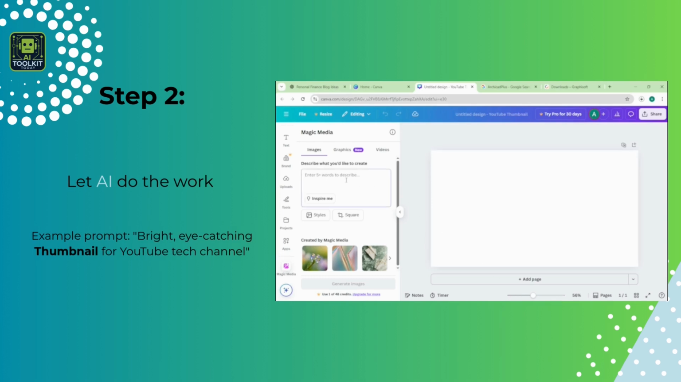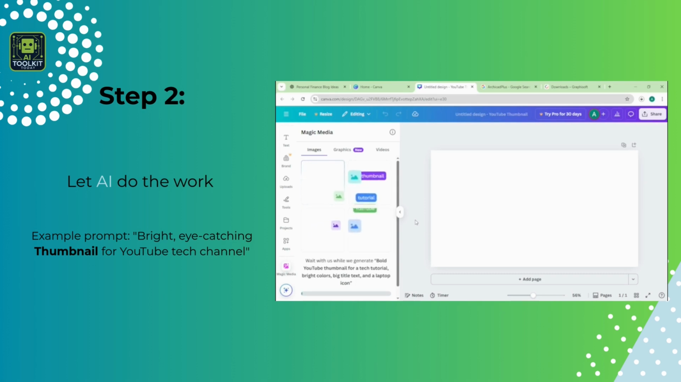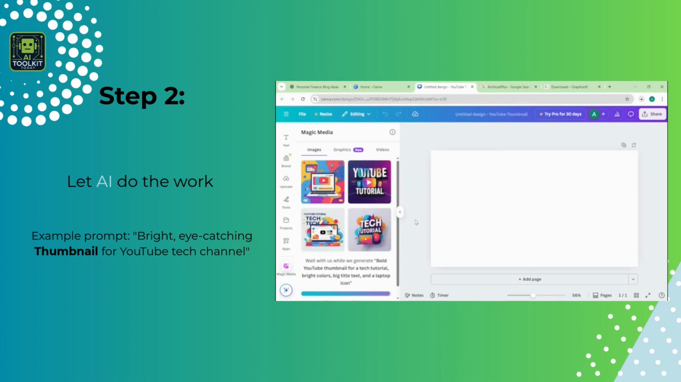Here is the magic. Type in a short but detailed prompt. For example, let's just use: bold YouTube thumbnail for a tech tutorial, bright colors, big title text, and a laptop icon. Canva AI will instantly create a ready-to-edit thumbnail concept. Just wait, it's generating the thumbnail concept right now.